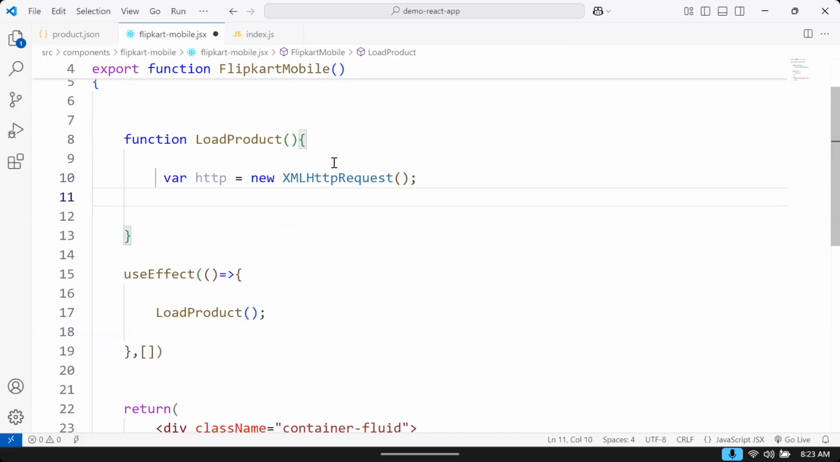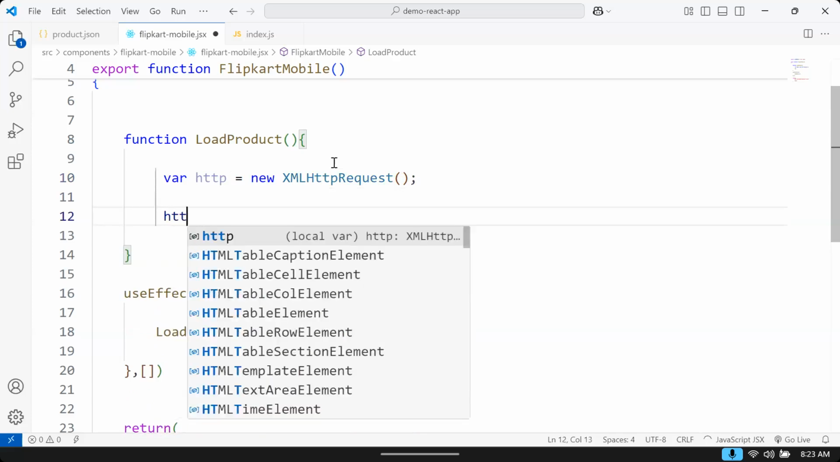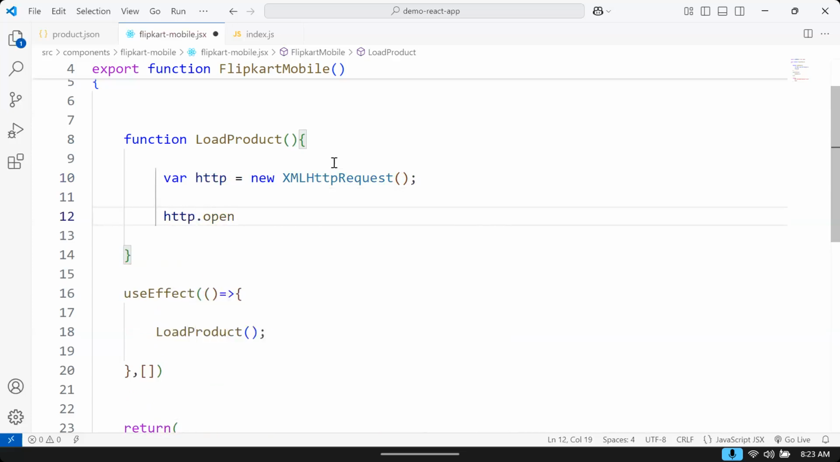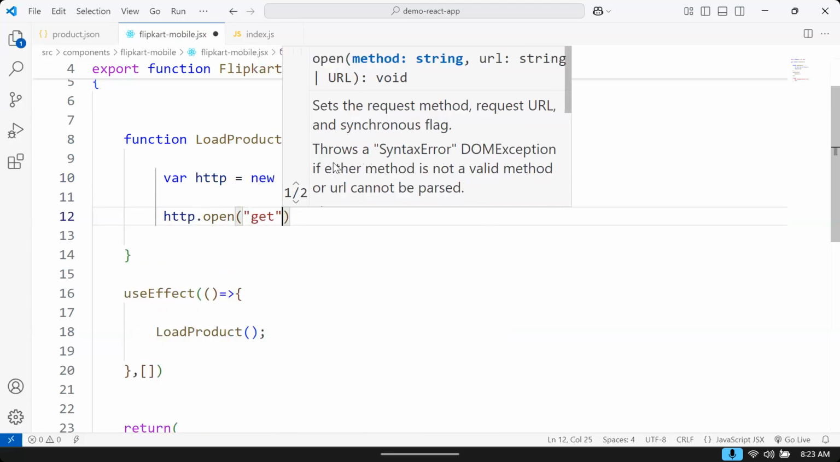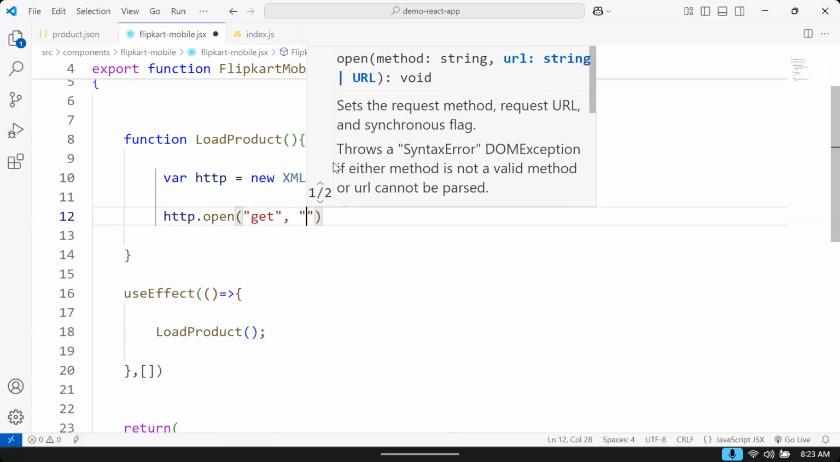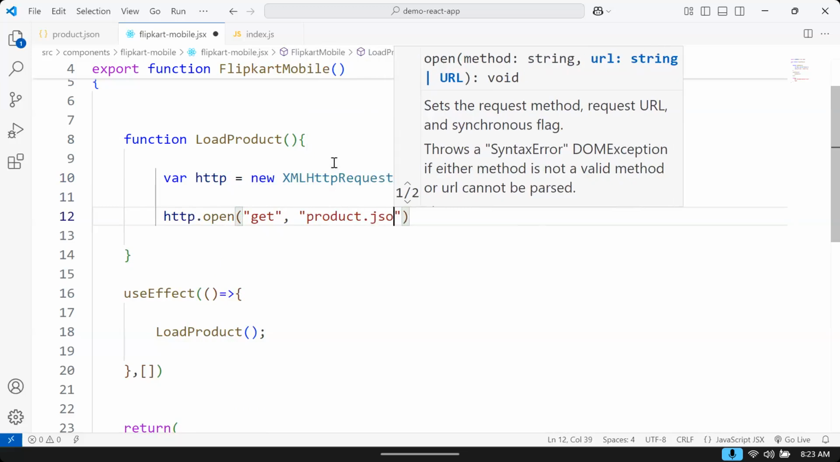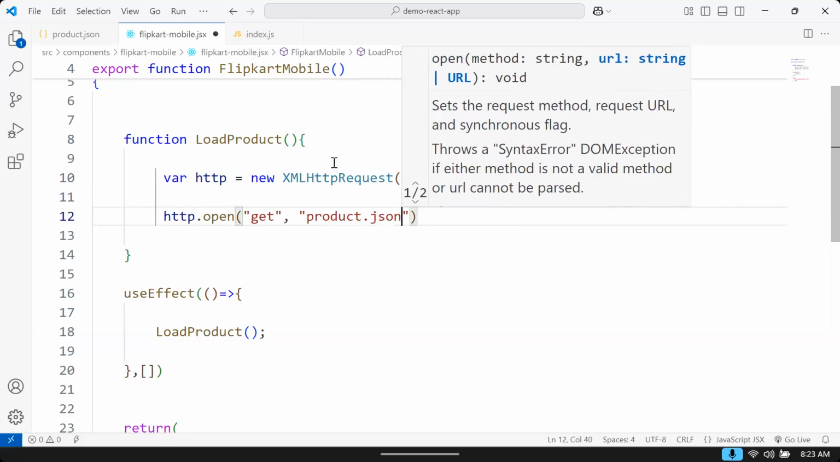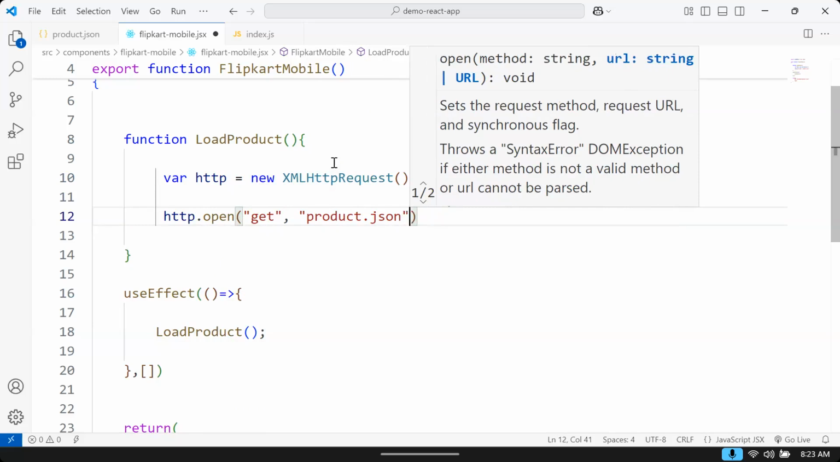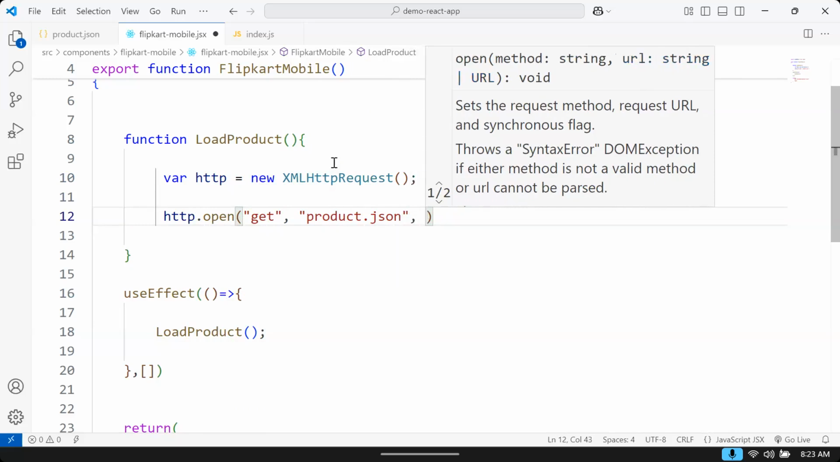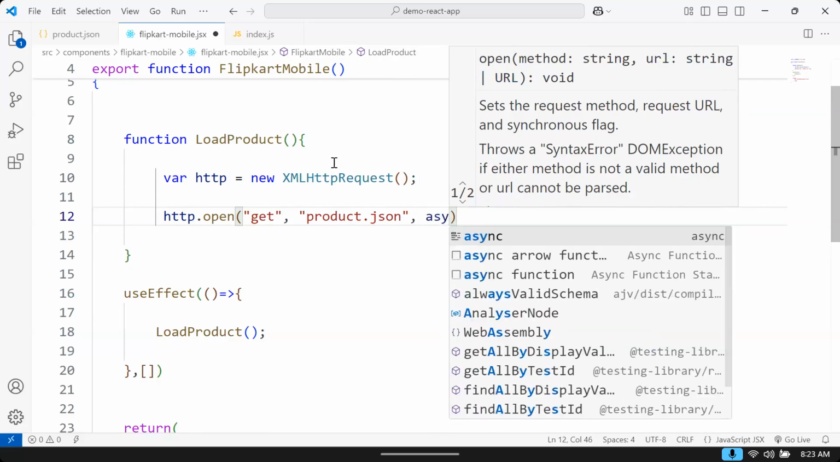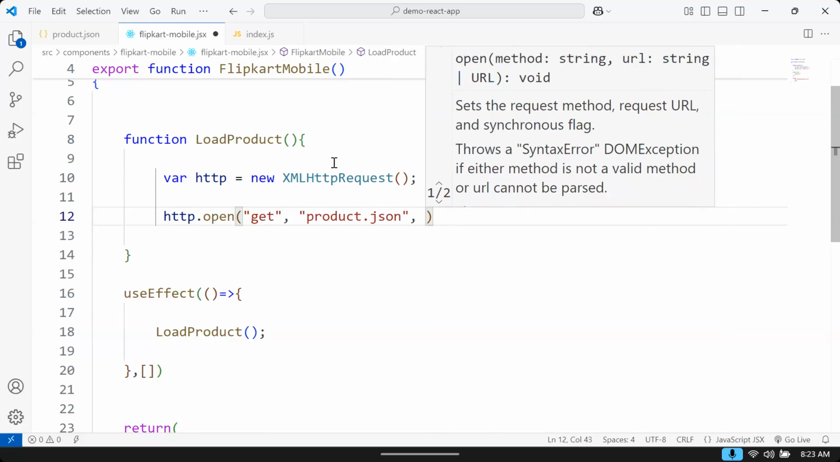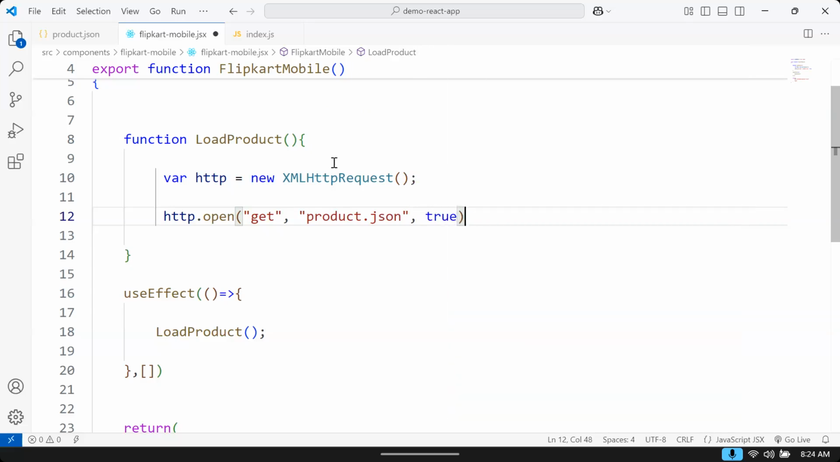We have to configure the request. How do we configure the request? http.open. What is the method? GET. From where you need to get: product.json, the file name. If it is coming from a remote location, that means some online APIs and all, we can use that URL. I will show that example also. And see, the last one is asynchronous. Just put the word either true or false. We want what? True. Asynchronous true.